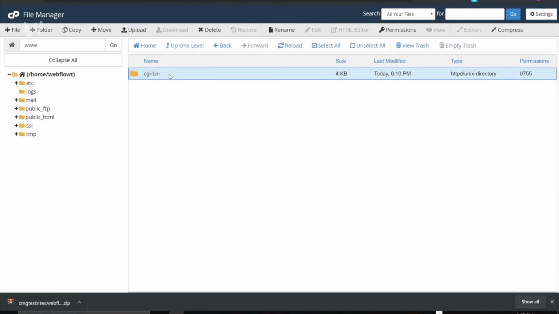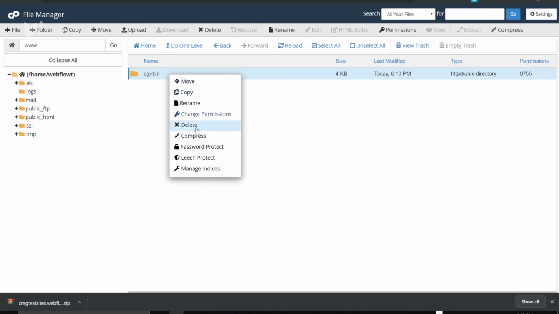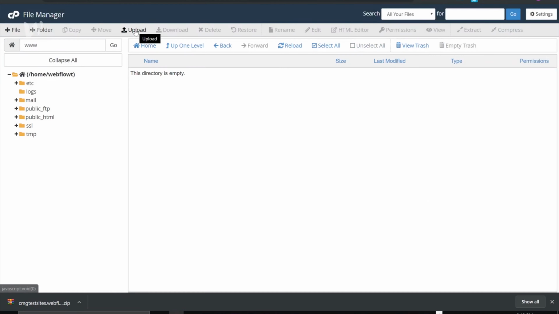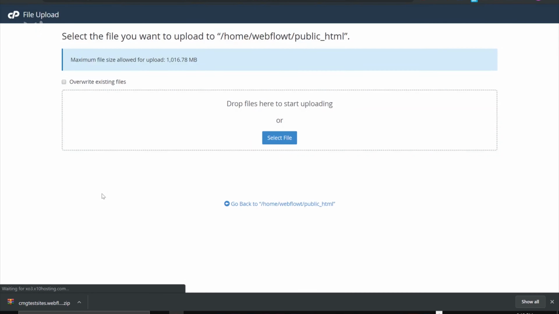We right click, then click on delete and skip the trash, permanently delete the files. We are deleting the CGI bin. So we click on confirm, click on upload, drag and drop the code or the HTML files you want to upload. In this instance we'll be using the .zip file created by Webflow.